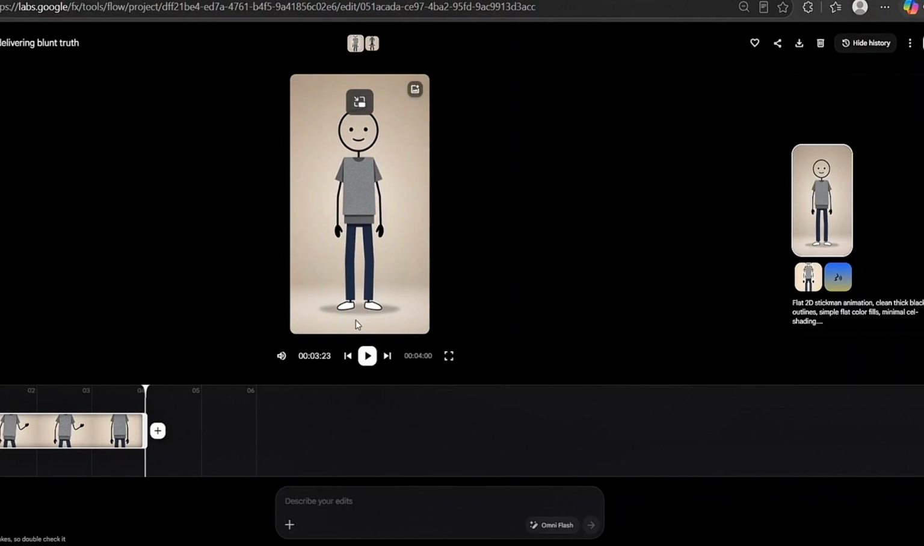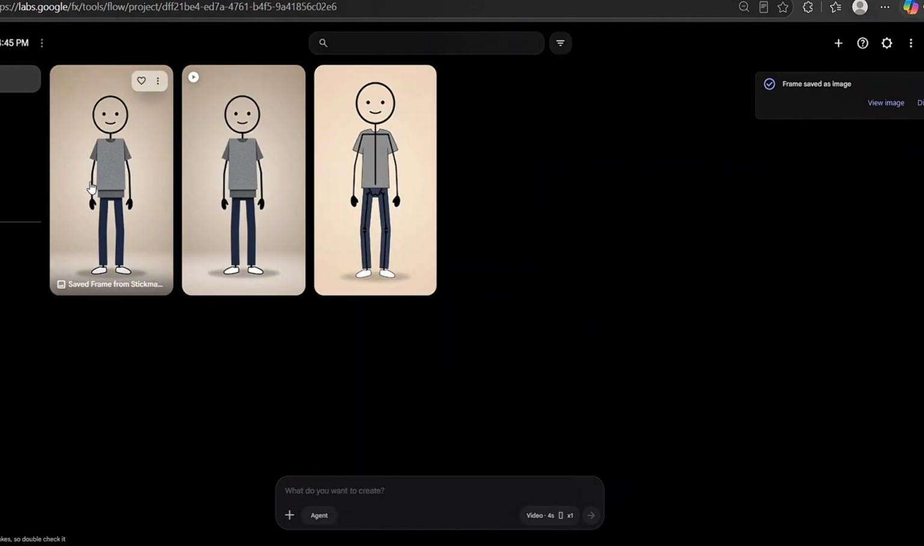Now, here is the secret to making this look like a cohesive story instead of a bunch of random clips. We need the animation to flow seamlessly from one scene to the next. Look at the top of your generated video and click the image icon. This automatically captures the exact final frame of your first clip and pulls it back into your project. We are going to use this final frame as the starting reference for our next scene.